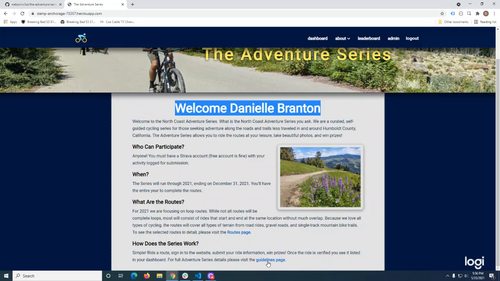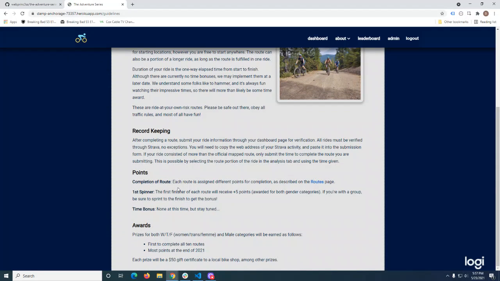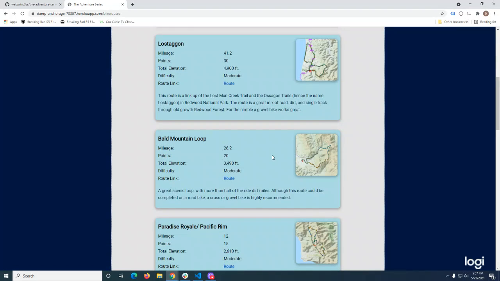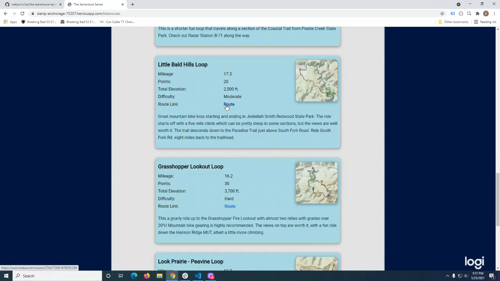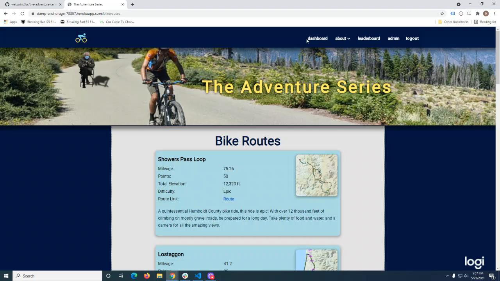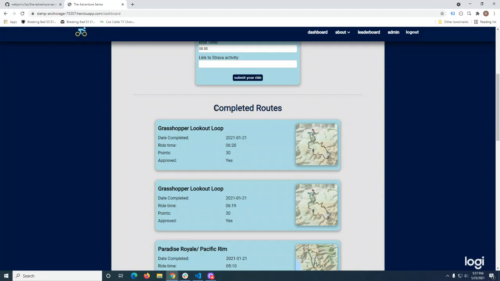So first, I'm going to go ahead and check out the guidelines. We have a guidelines page, which includes awards, points, and how record keeping is done. As well, we have our bike routes, which are actually kept in our database, and it includes a link to Strava with more details on the route itself. As well, each participant who has logged in with their Strava account has their own personal dashboard. And on your dashboard, you can submit your ride and you can see your completed routes at the bottom.